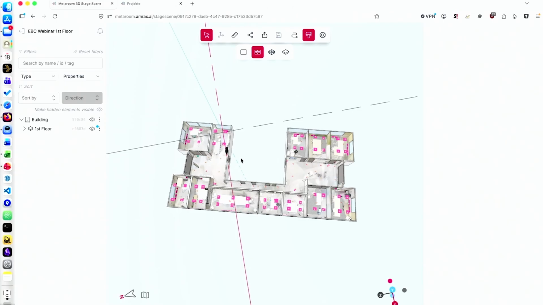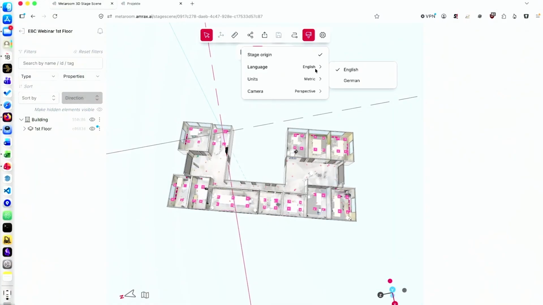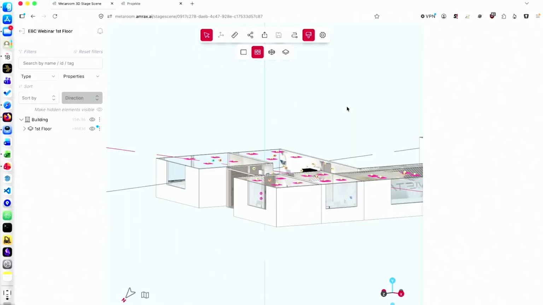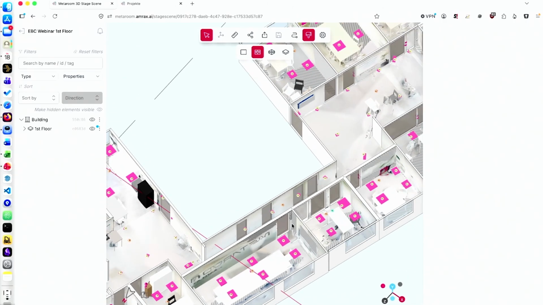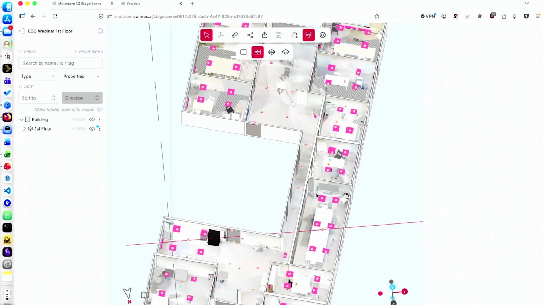Always good. Thank you. Also, if there are no other questions, you also have some other options here to change the language, change the units, and also change the camera from a perspective view to an orthographic view, which sometimes also helps with alignment and so on.